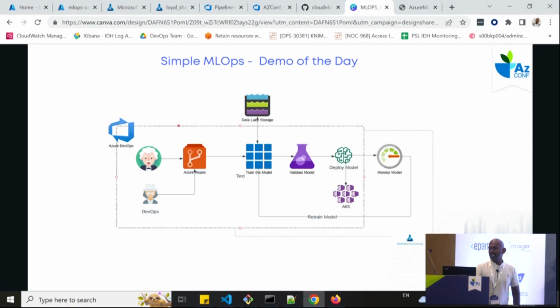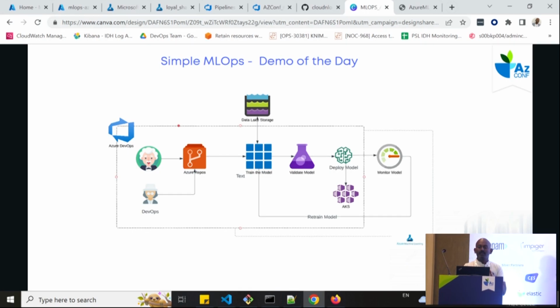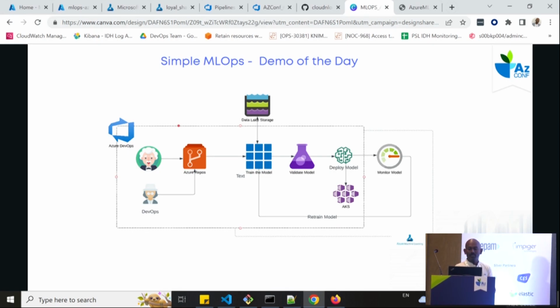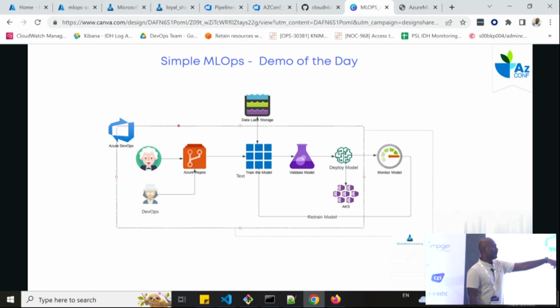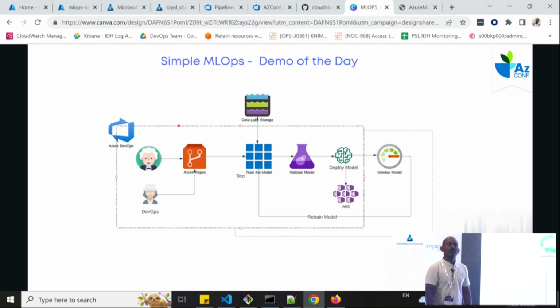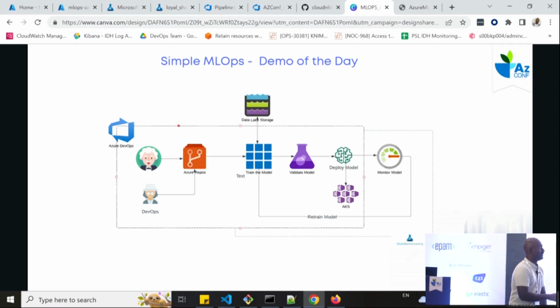Okay. And the moment they commit the code into the Azure repo, the pipeline will automatically trigger, which will train the model, validate the model, and deploy the model to Kubernetes. So I'm waiting for the training. Once done, whenever there is a call to the model, you will see the monitoring from your Application Insights. Okay.